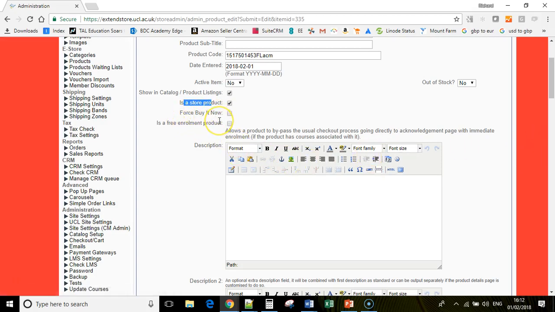Probably ignore force buy it now. It just slightly changes the checkout routine very slightly. Probably not something you need to do. Is a free enrollment product. Check that if you want to allow a shortened free to register workflow.